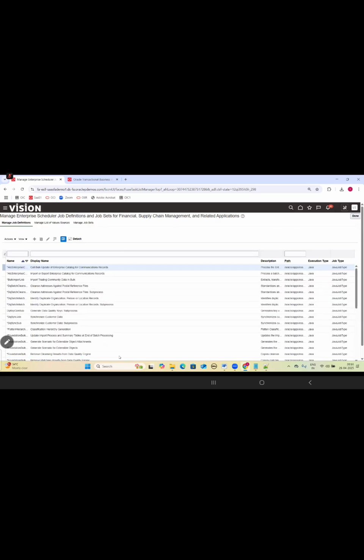If it is HCM, we need to select here. If it is finance and supply chain, we need to select here. If it is CRM, we need to select here. So select this one, because this report is finance model, right? So this is the list of ESS jobs.